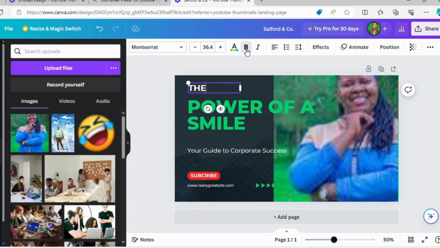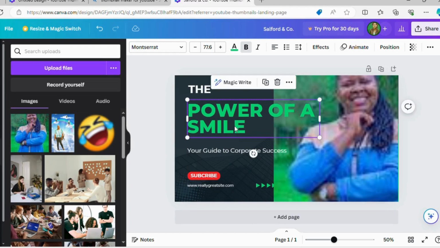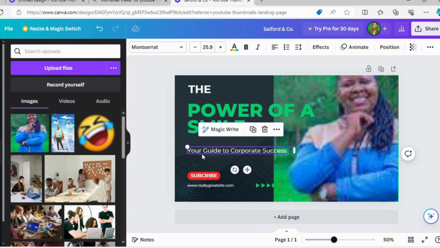2. Text. Add text. Click on a text in the sidebar to add new text boxes. Edit text. Click on existing text boxes to edit the text. Use the toolbar at the top to change the font, size, color, and alignment.